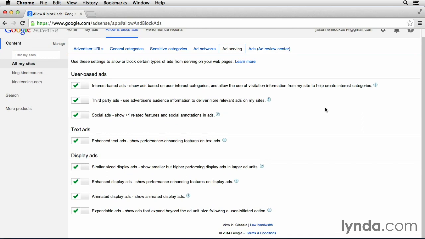Interest-based ads are ads that are displayed based on the user's website history and other information that Google's gathered about that particular user. By keeping this option enabled, you are also allowing Google to use browsing information about that user that's gathered while the user's on your site.